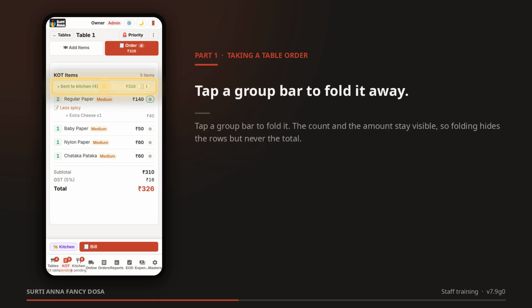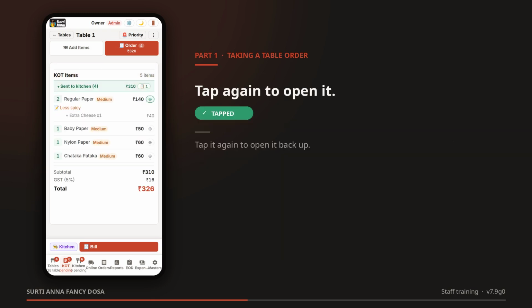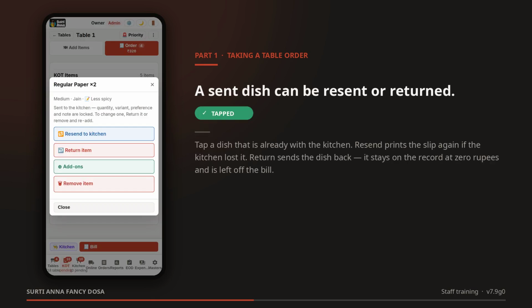Tap a group bar to fold it. The count and the amount stay visible, so folding hides the rows but never the total. Tap it again to open it back up. Tap a dish that is already with the kitchen. Resend prints the slip again if the kitchen lost it. Return sends the dish back. It stays on the record at 0 rupees and is left off the bill.